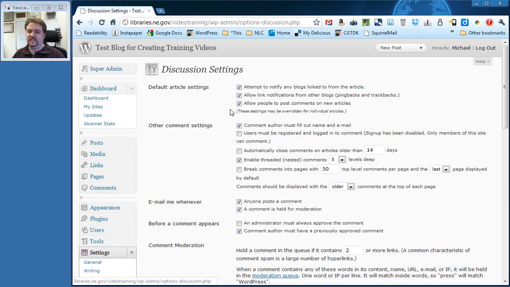Part of websites these days is the ability for readers to be able to comment on what you are saying, so please leave this turned on. If you do want to turn it off, as you've heard me say before, give me a shout. Let's talk about it in a little more detail.